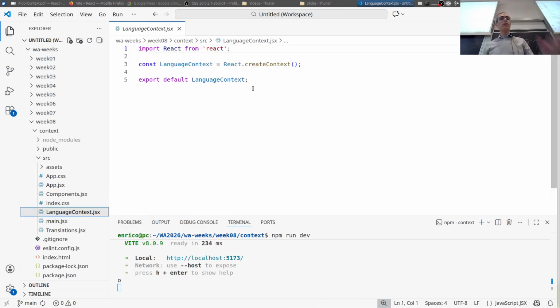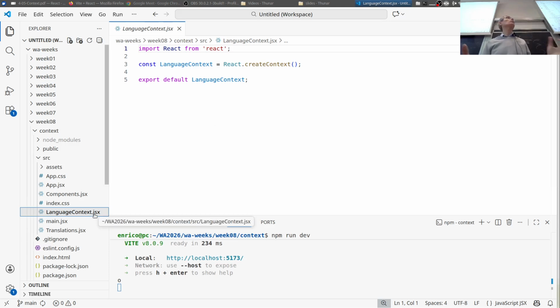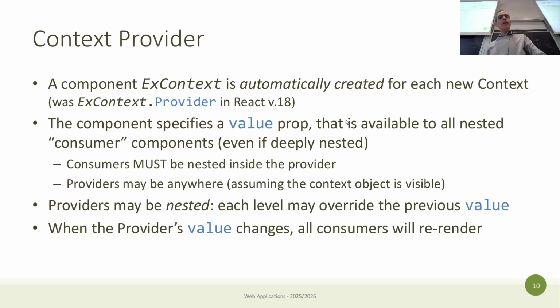Very simple. You can use JS or JSX, it doesn't matter that much. JSX is mandatory only if you have JSX components inside, so you return some JSX somewhere. Otherwise, JS is still fine. Okay, good. How do we use it? So we need to set the value in the provider and we use the value in the consumer.